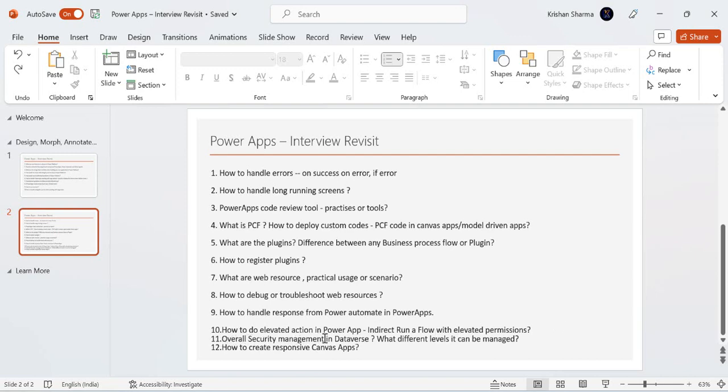The 21st question is overall security management in Dataverse. What different levels of security can be managed? Okay, so this is in the context of how you can have security groups or roles defined in MS Dataverse. So you can talk about the levels of security: row-level security, column-level security, and hierarchical-level security. So these three you can talk about.